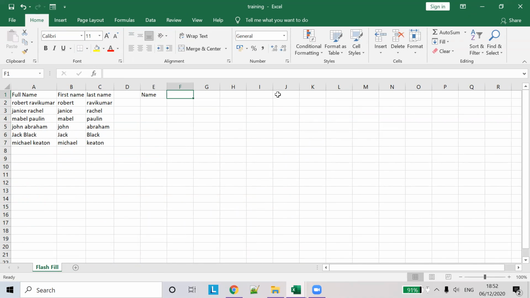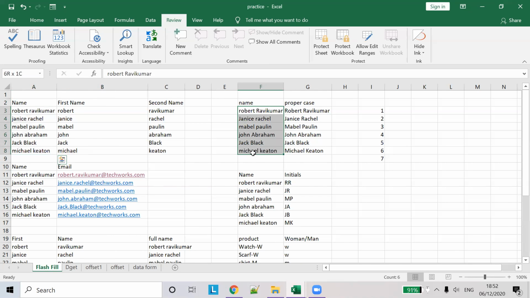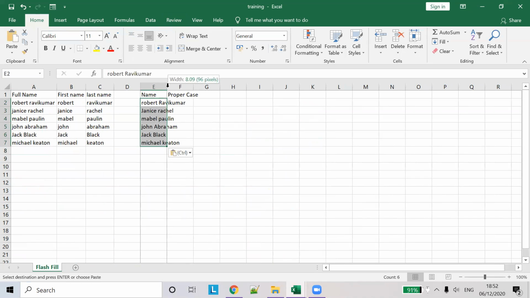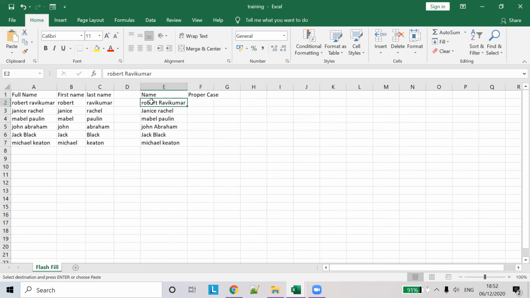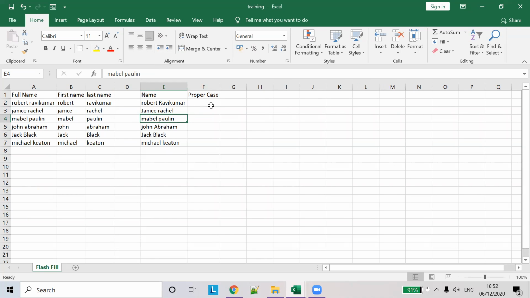There is a list of names and I want to get a proper case for it. So let's say we have all these things, right? Here, I want to get the first name and the last name with both in caps. So I want to see R in caps and the second letter also in caps. If you see here, Janice Rachel, right? You'll have J in caps and R small. And Mabel Pauline, you'll have both small. So for all the examples, I want to get the first letter of the names in caps.